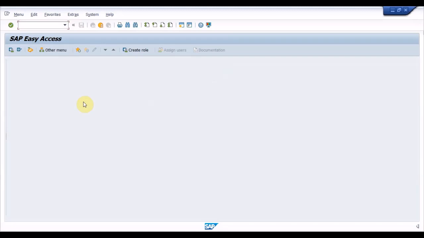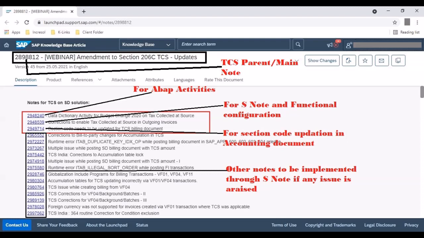In this video, I am going to explain the required SIP nodes for TCS in SD, functional customization, base type routine 364 and 361, tax codes, TCS GL accounts, TCS threshold limit maintenance and accumulation tables. You can refer the parent SIP node, that is 2898812, which holds all the sub nodes with respect to TCS process.